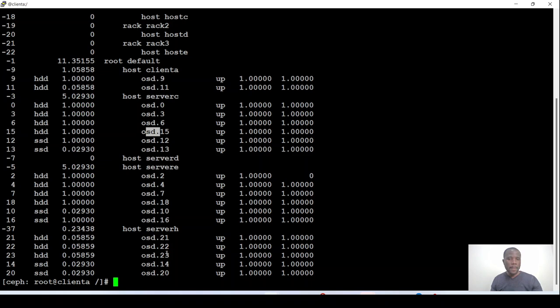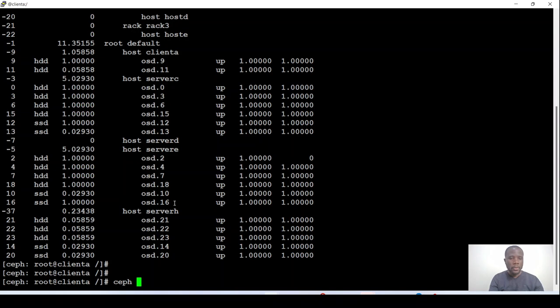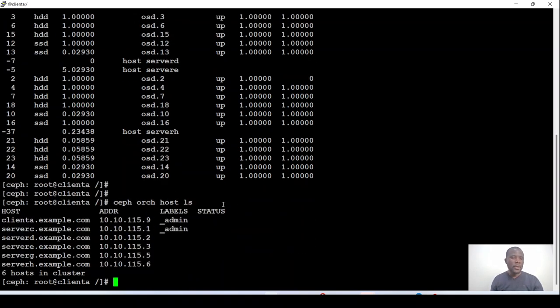4 and 7, for instance. So we intend to remove them from the cluster. So how shall we proceed? Before, let's be sure that this OSD is effectively on this host, because in our cluster, we have those hosts. So ceph orch host ls. Here are the different hosts that we have in our cluster.